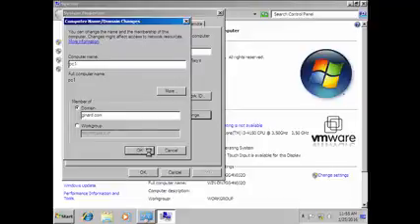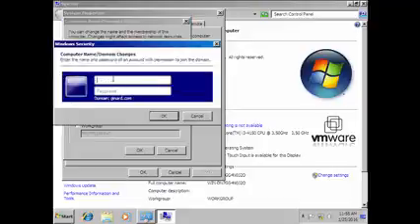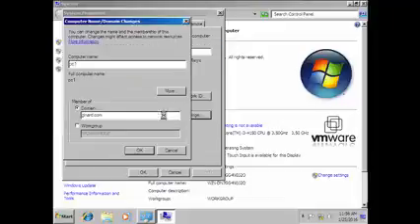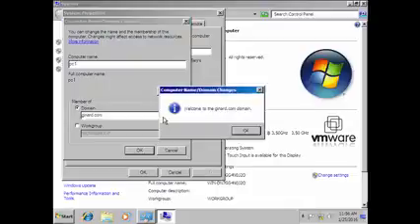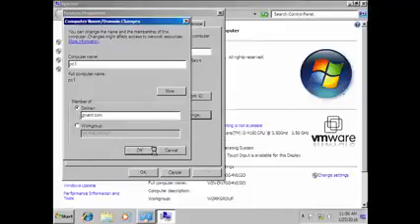Okay, so we are going to join this one. We need the administrator login and then our password for the domain so that it will join that one. Okay, let's just wait for some time. Okay, welcome to gnard.com domain. That's it. That's how to join it, and it's over.